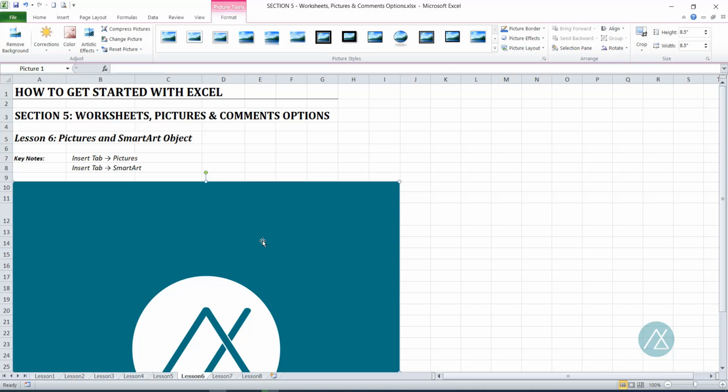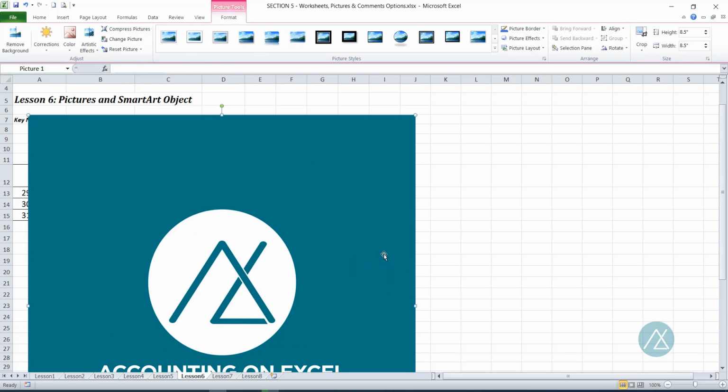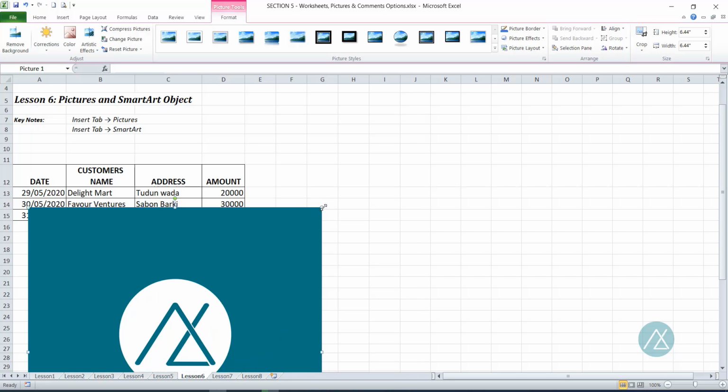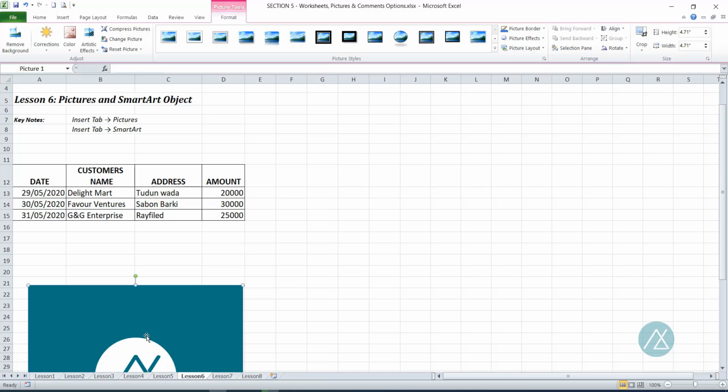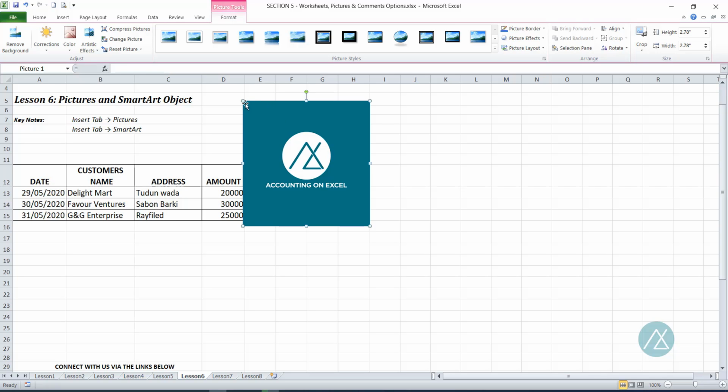Good. Now, immediately you insert the picture, you see that the Picture Tools tab pops up. You can now resize it to the size you want. Just ensure the cursor, when this diagonal arrow pops up, you just drag it, so it keeps resizing. You can drag and resize it to the point you want, and look at the way I'm doing it.